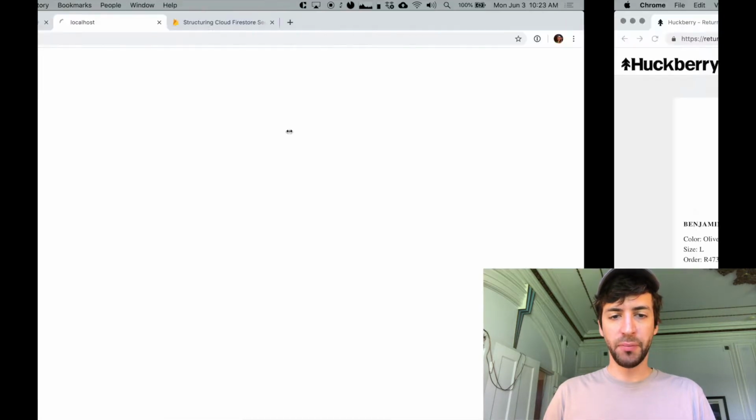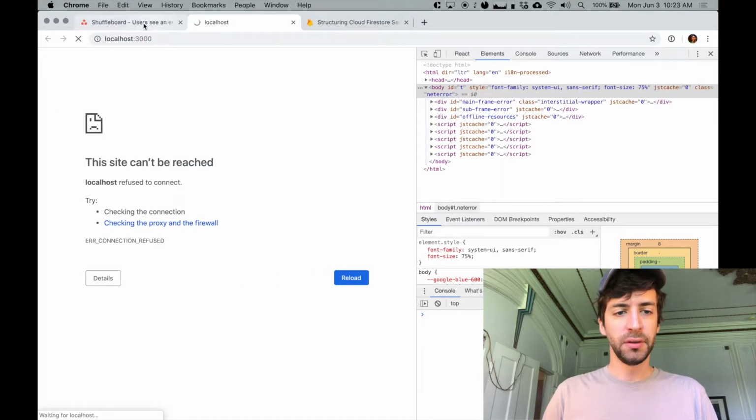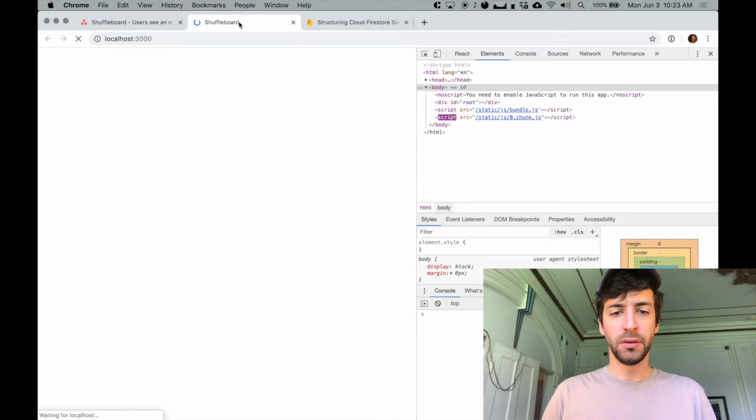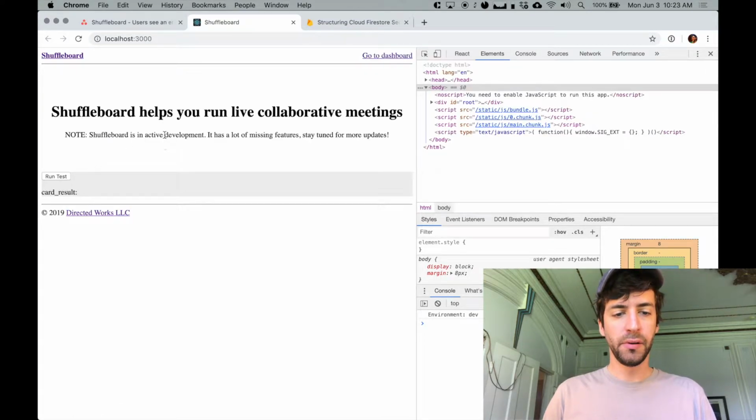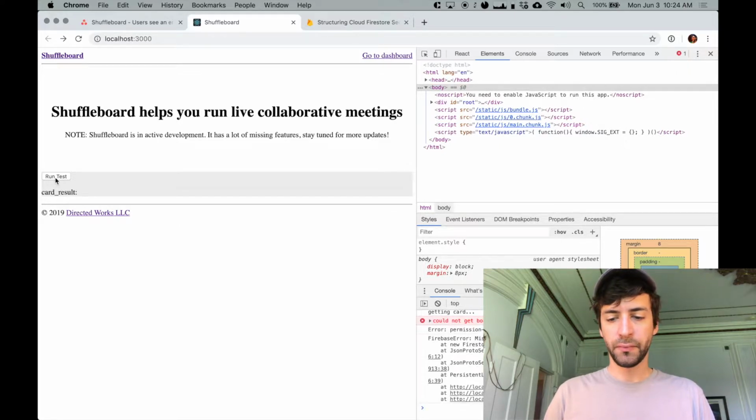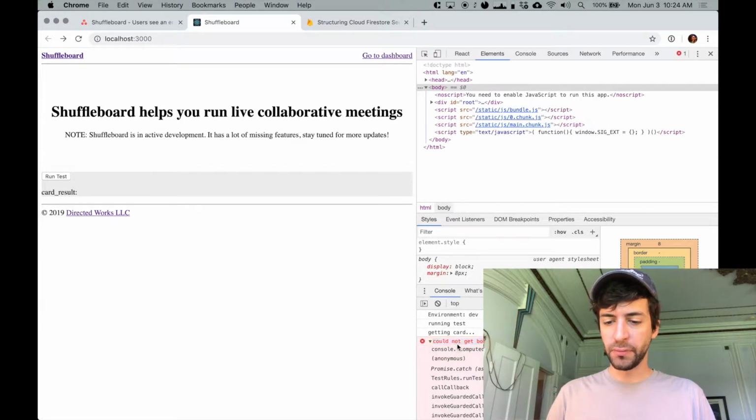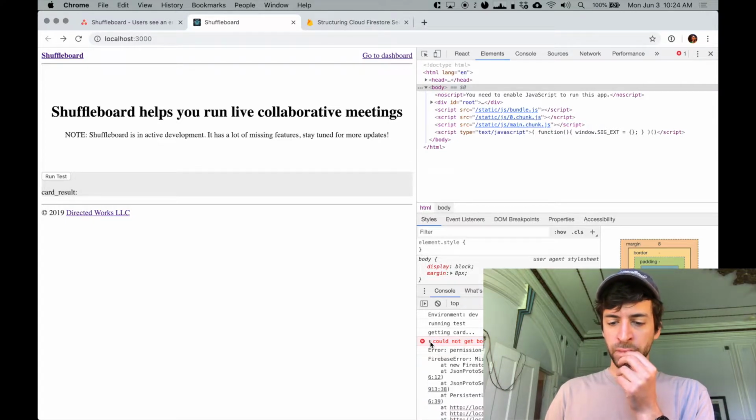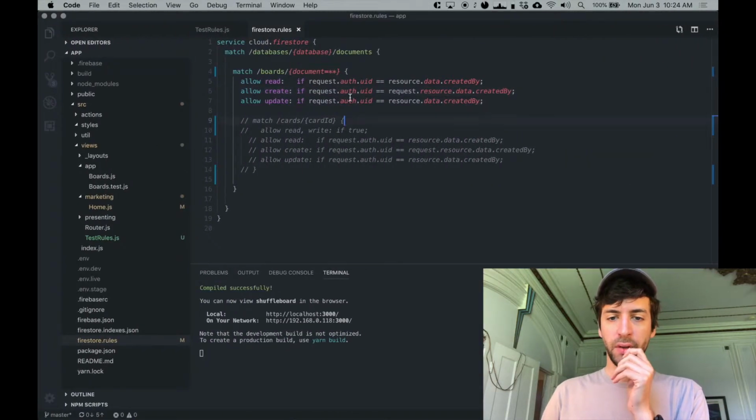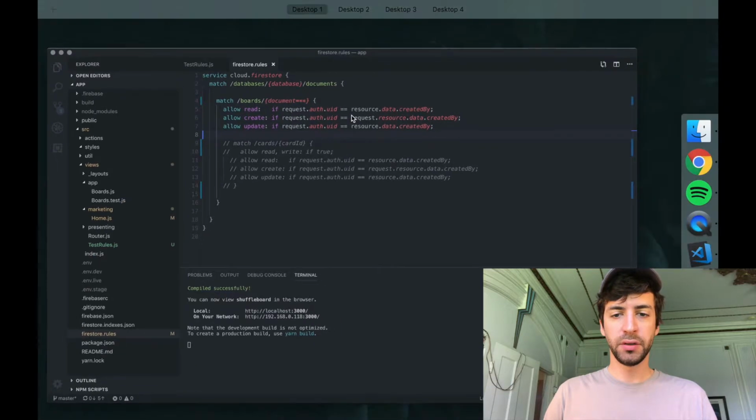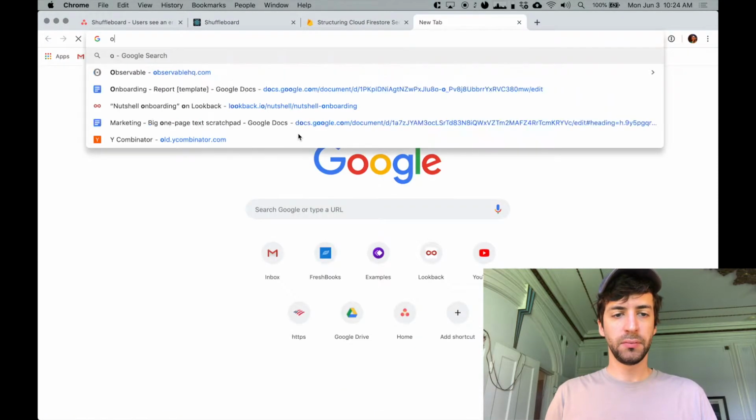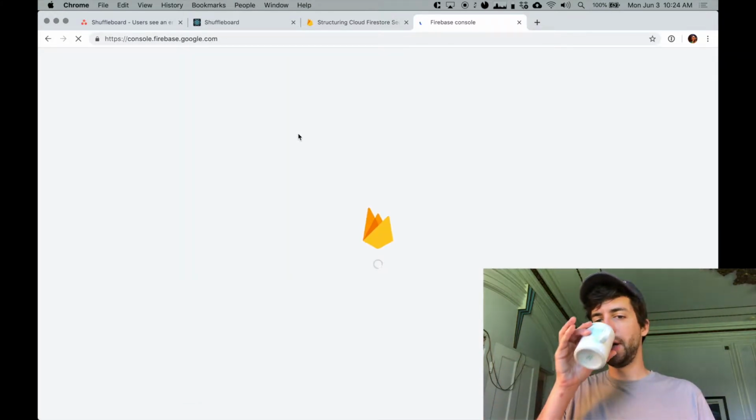Okay, so we got a new set of rules up here. God, come on. All right, I'm logged in because it says go to dashboard. Permission denied. Could not get board and card info. Do I have createdBys on all these cards? This is like the white whale.